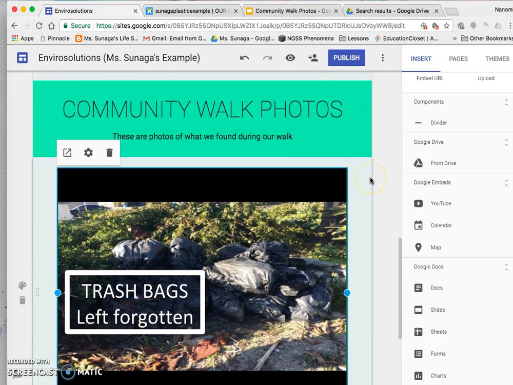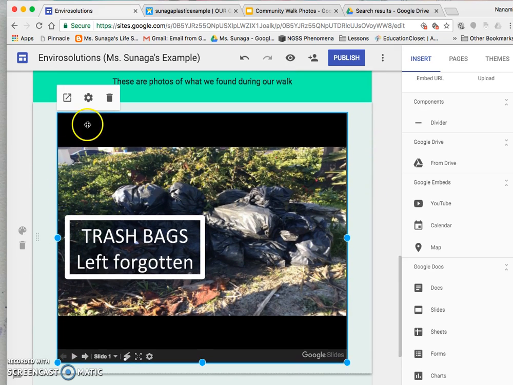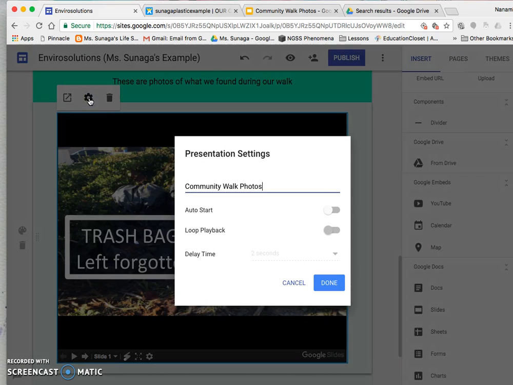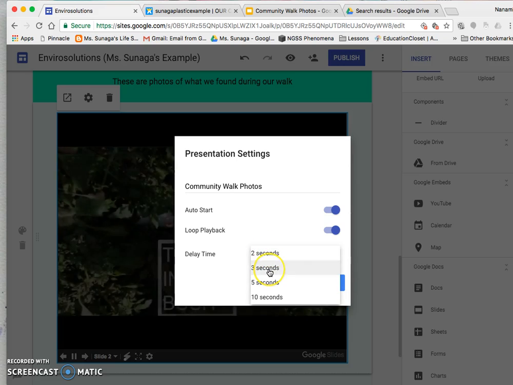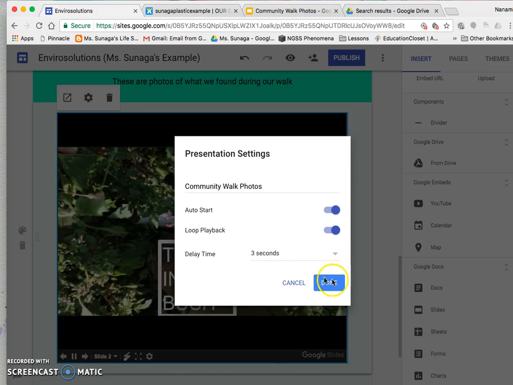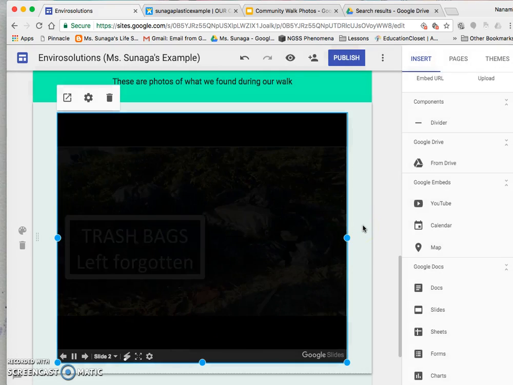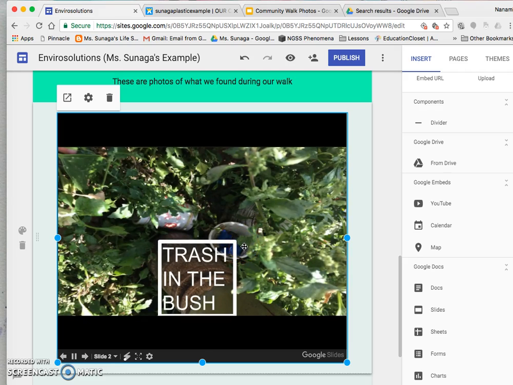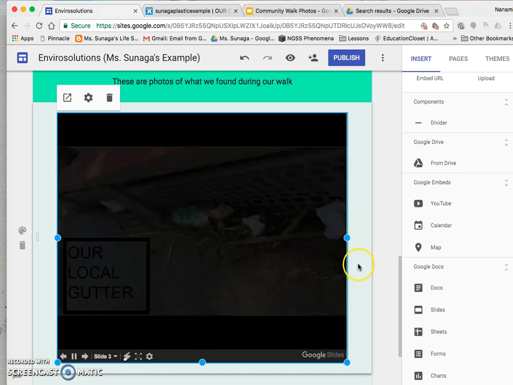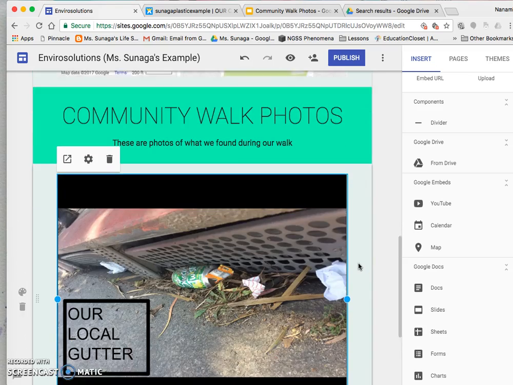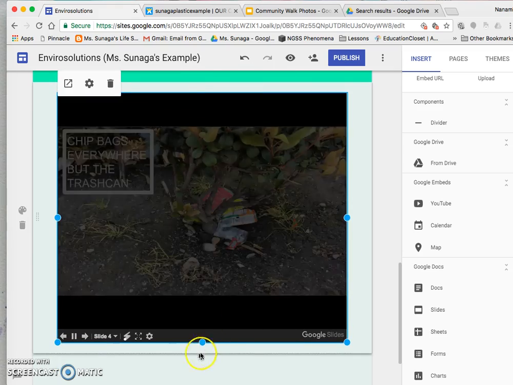Okay, once you drag it to a size that you think is appropriate, you're going to click on this settings button, and you can see here you can change the title, and there's a section called auto start. Click that on, and also click loop playback. Delay time is how fast the slides move. You could adjust this however you want. I'm just going to keep mine at 3 seconds. And if you click enter, you can see here it's already doing the fading, and it's going through all the photos. Perfect, which is great. And that's it.